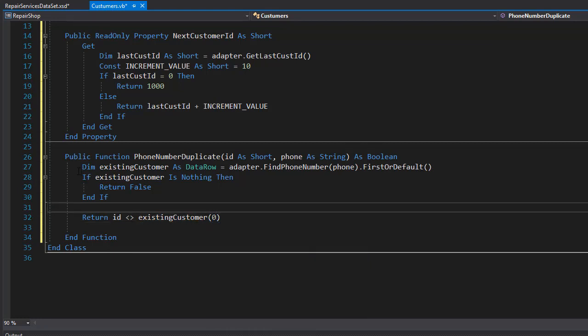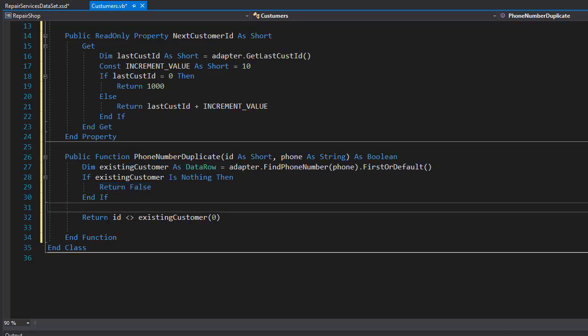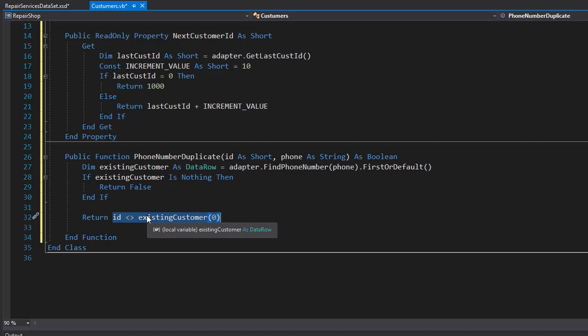So again, if this adapter finds no phone number, then we know the phone number is valid, it's not a duplicate, and we return false. And here, remember, we are checking for true or false. So here I am asking if the ID is not equal to the ID of the customer I am editing. So if this is true, if the IDs are not the same, then it means that there already is a customer with a different ID that already has this phone number. And if this is false, then it means that the IDs are the same, and that means that we are editing a single customer and it's the original customer's phone number and we're okay, it's not a duplicate.